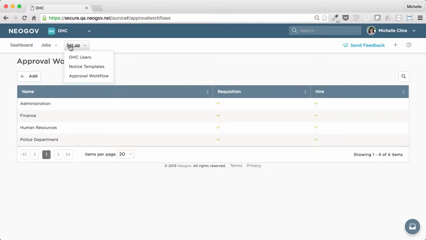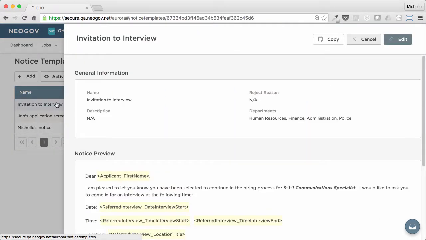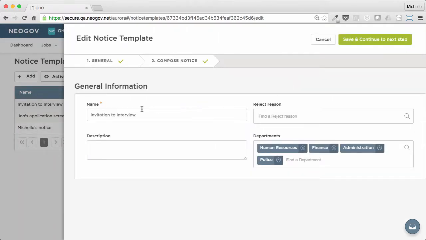Next, let's take a look at how we've improved the notice template process. Under Setup, when you go to Notice Templates, you'll see that you can create notice templates here within the Online Hiring Center. Editing one of these notices, you'll see that you have the ability to give it a name, associate it with the reject reason, and choose which departments are applicable to that notice template.